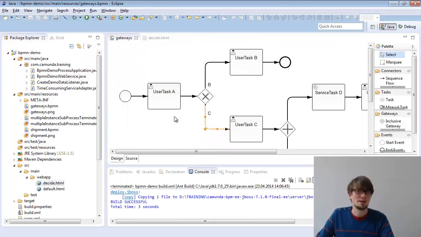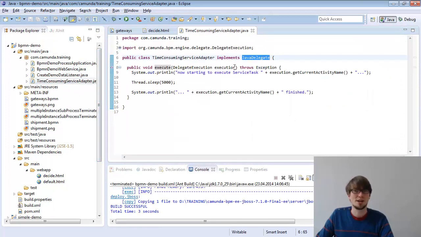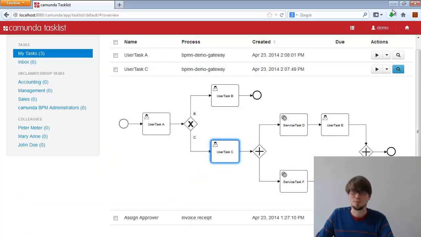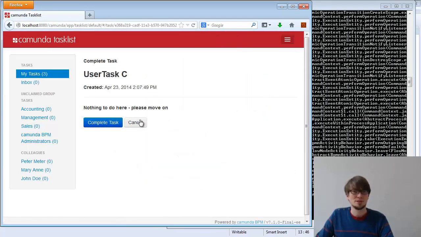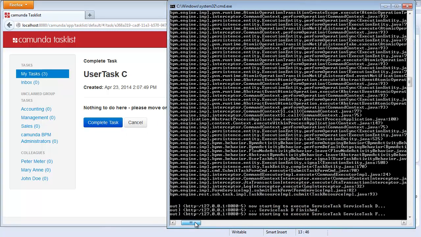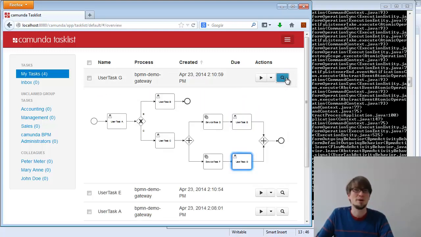In order to show that, to prove that, what I did is I inserted a service task. And this service task is implemented by a small Java delegate that basically prints out what it does and then sleeps for 5 seconds and then goes on. And this makes it now easily possible. Okay, that was the stack trace from the bad decision we did. We can see that. So I complete the task. Okay, this one will even block because it's not asynchronous. We're starting the service task D that finished. Then we're starting the service task F. Okay, that's finished. Now we get back the thread. So our task list is responding again, and we have E and G in parallel. Okay, really important to get that.